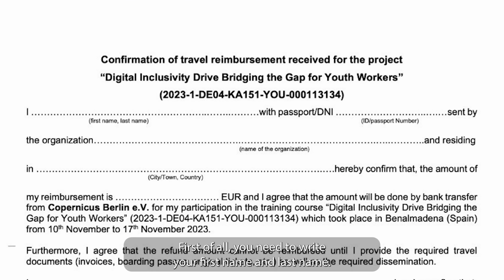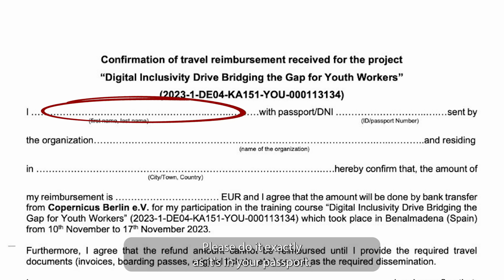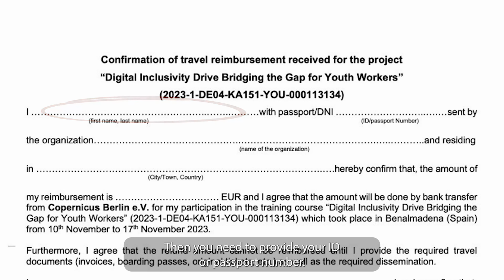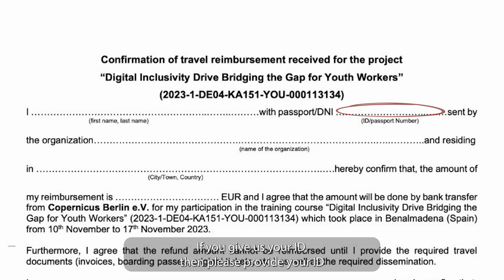First of all, you need to write your first name and last name. Please do it exactly as it is in your passport. Then you need to provide your ID or passport number. If you give us your ID, then please provide your ID number, not the personal number, but the ID number. The same for the passport. If you give us your passport to make a scan, then please write the passport number.